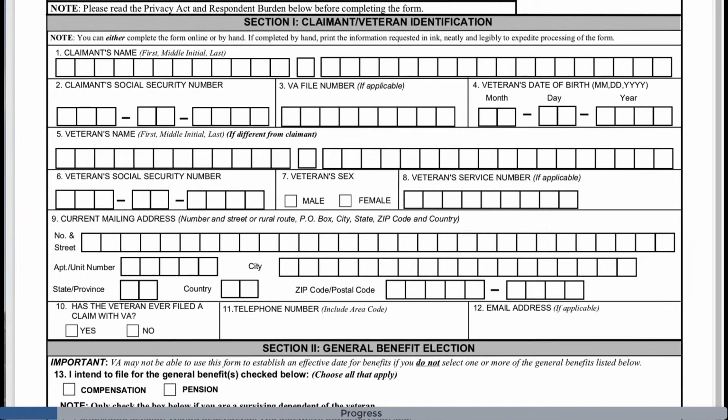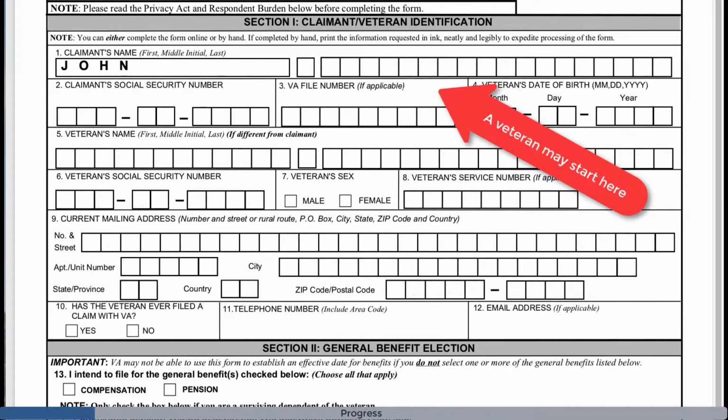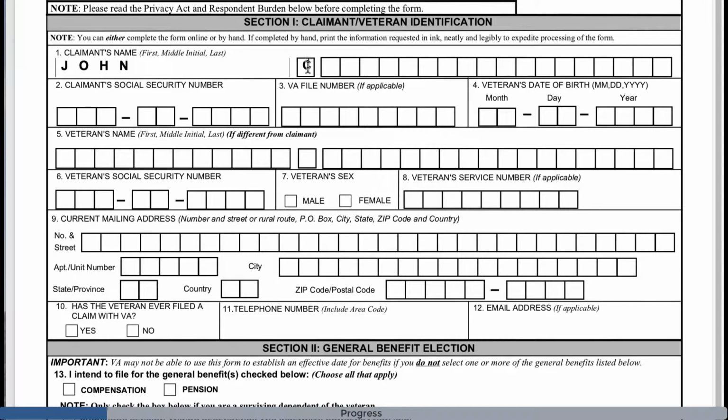Let's start with Block 1, Claimant's Name. Before entering data, is the claimant a veteran or another person such as a spouse, family member, or someone entitled to benefits based on the veteran's service? If a veteran, you can skip to Block 3. When completing this form, it is recommended to use capital letters for clarity, as the data is manually entered into the VA database when received.